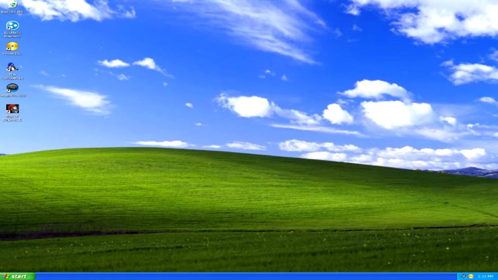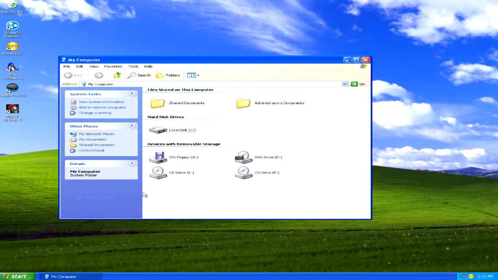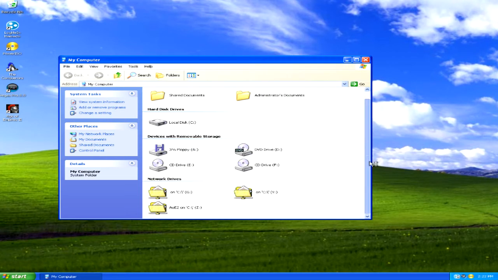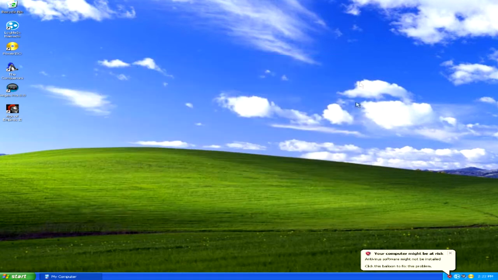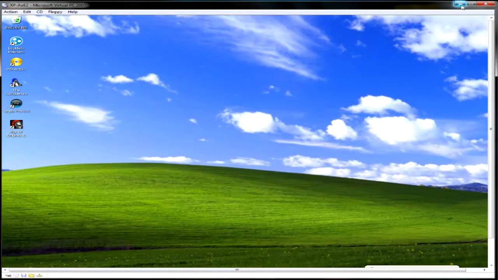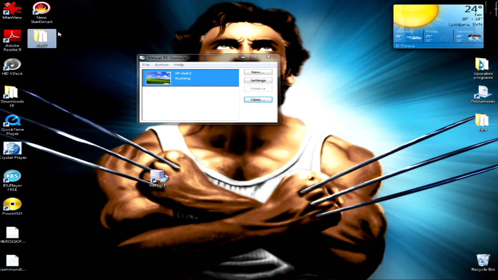Now I would like to point out this option, shared folders, which I don't have here. Oh yeah, there are. See, these are my shared folders, and these folders are actually on my Windows 7. This is that folder you saw before. So every file you put in this folder will also be in your XP. So this is a very useful function.